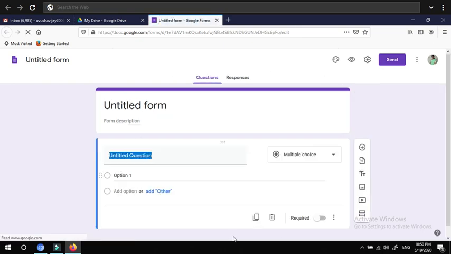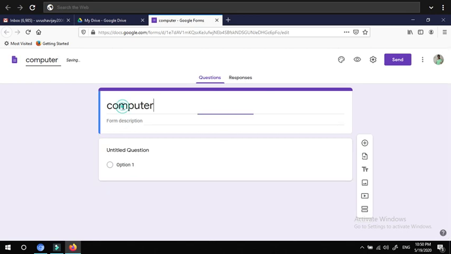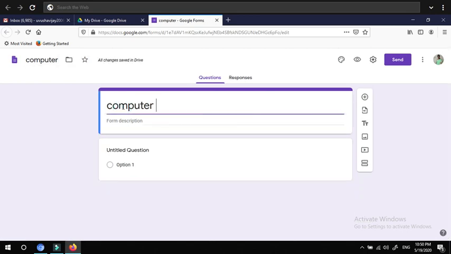Here you have to design your question. First you can name your form also. Since I am going to create a question based on a computer, I am giving the title as Computer, chapter 1. Then here, to create a quiz with multiple choice questions, and if you want the students to get the results immediately, we have to make some changes in the settings.